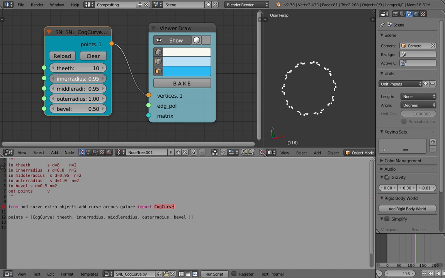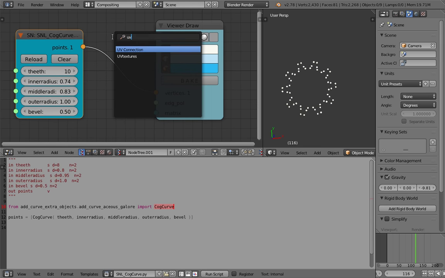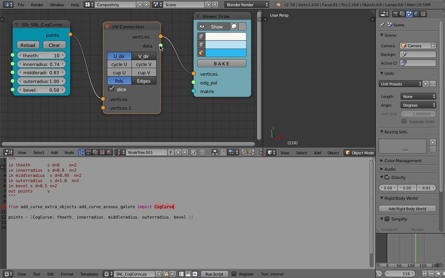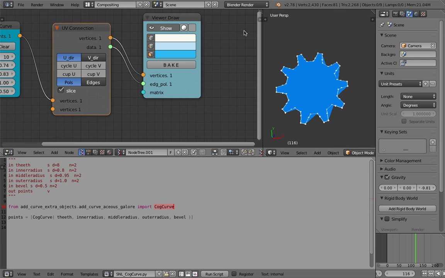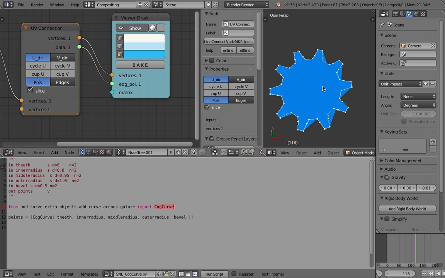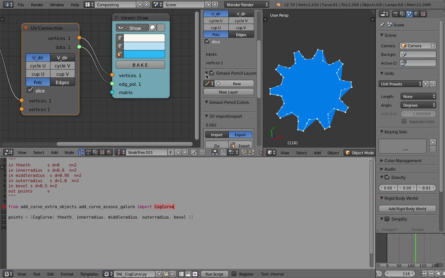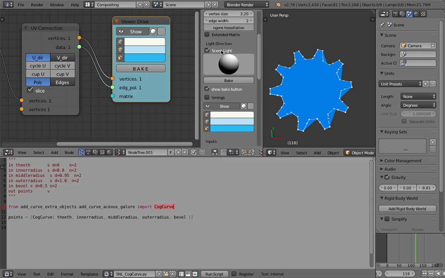Let's see. So yeah, this is just the points. The points themselves are not too useful, but normally we can just use UV connection, and we get that. Sometimes you get this preview error. You just need to turn on, where is it? In the viewer draw, just turn on N-gons tessellation.